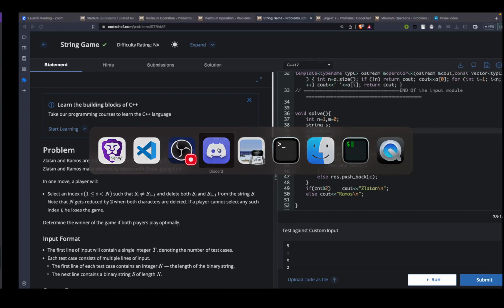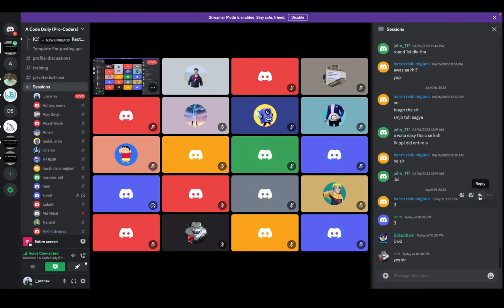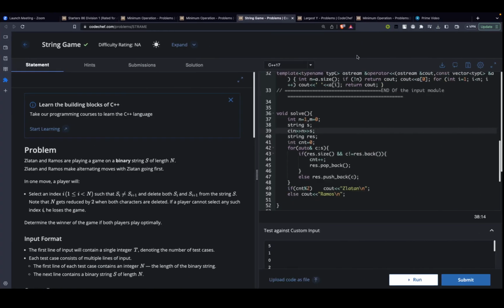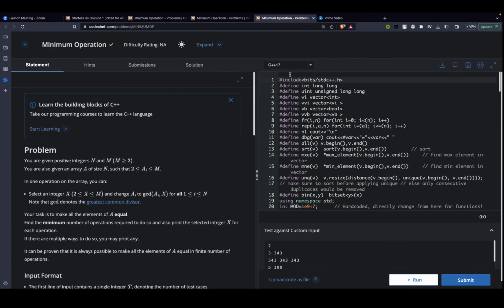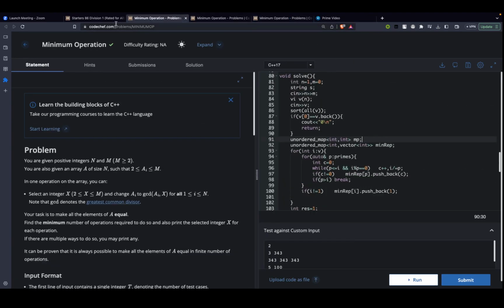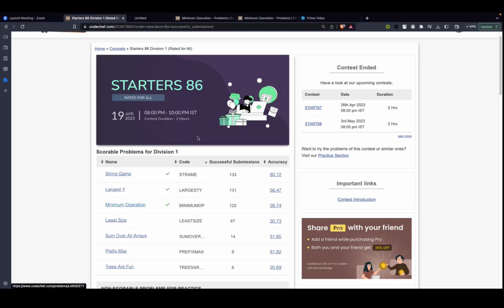Any doubts in this? Everyone had solved this? Okay, cool enough. Let's move to the next question. Okay, not largest y. Give me a second. Okay, largest y only. Cool.